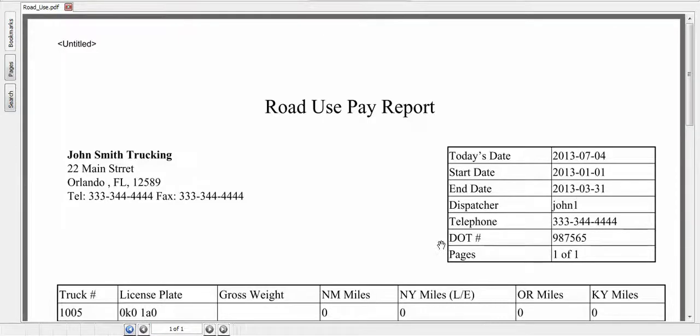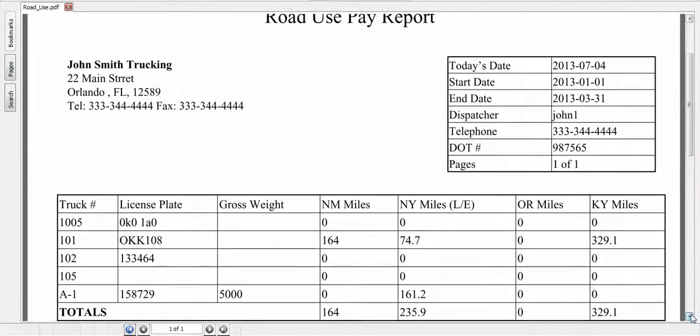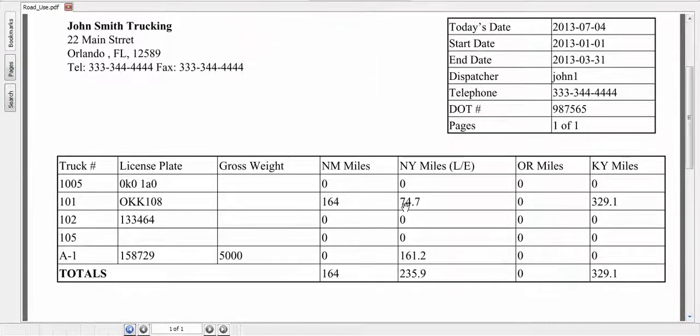All right, so this is what a road use report looks like. Now this is just for your purpose only, and what it's showing you is the miles that you've covered through the state that you have to file separately. New York, New Mexico, Oregon, and Kentucky. Okay, and you should have received the documents from the states that are identified here.